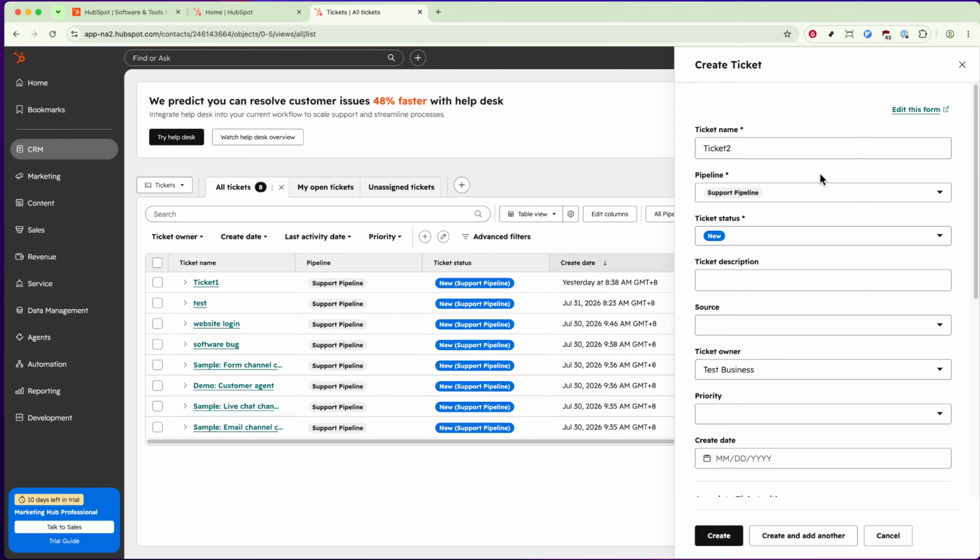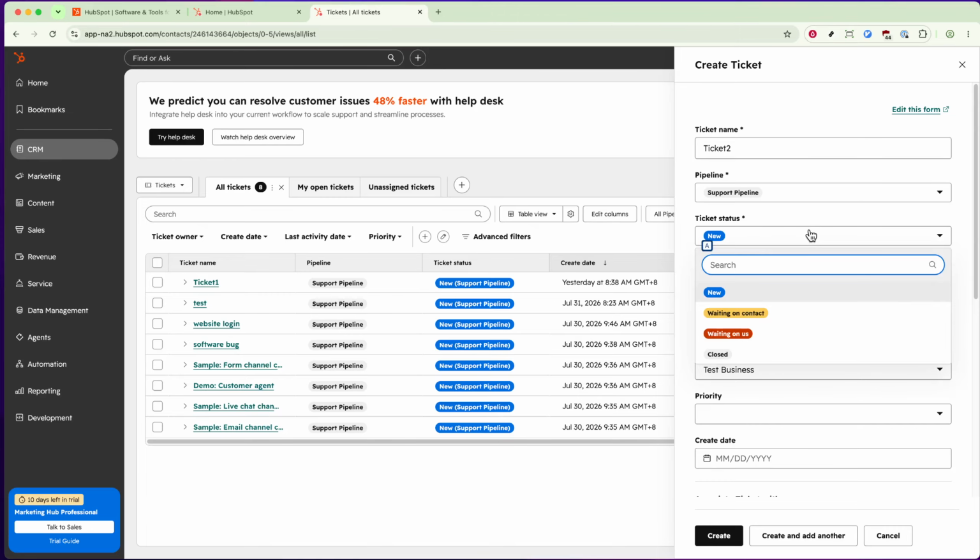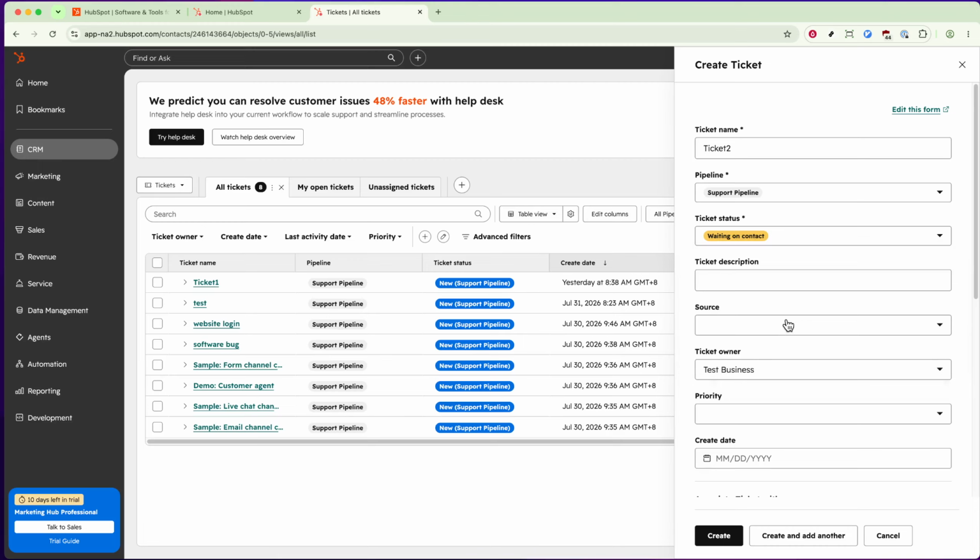Then comes the status field. This is where you'll set the current stage of the ticket. You might choose options like open, in progress, or closed, depending on where the ticket stands in your workflow. Setting the right status ensures everyone involved knows exactly what's going on at a glance.